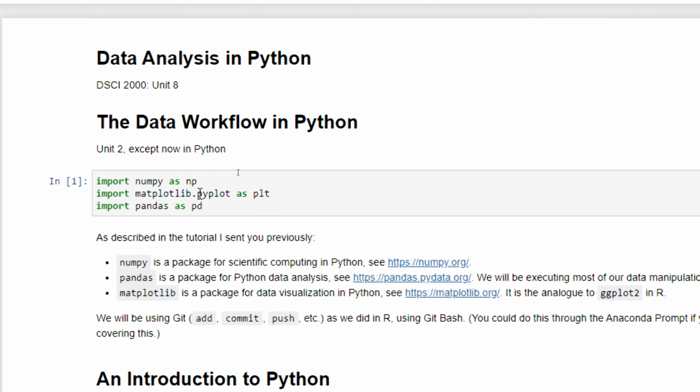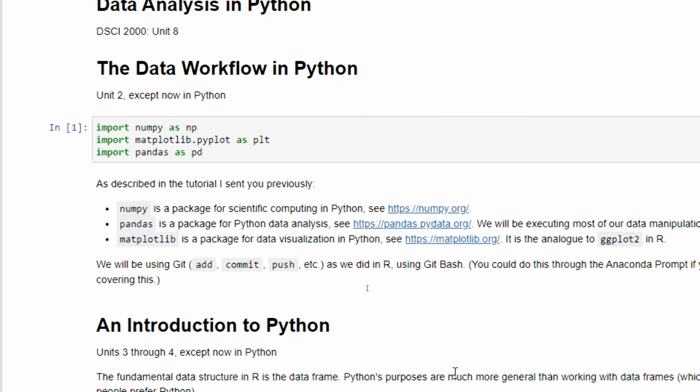In R, we used the library function to load packages. In Python, what you do is use import for the package. In addition, in Python, you can add abbreviations to the package so that you don't have to type the entire package name when you're referring to it. For example, import numpy as np, I can use np to refer to numpy every time I want to use numpy, which is really nice. These three packages I've loaded here are numpy, matplotlib, and pandas.